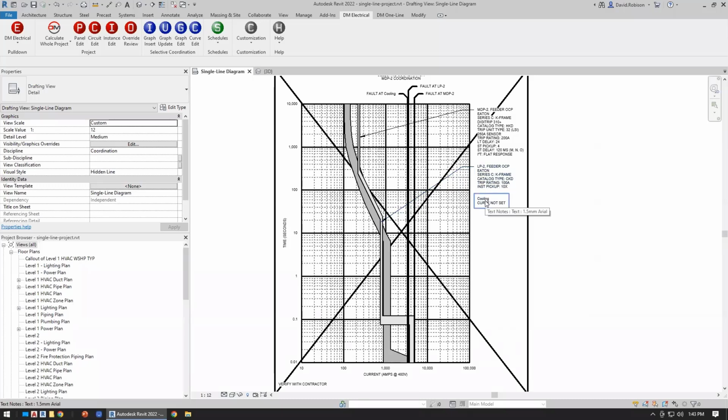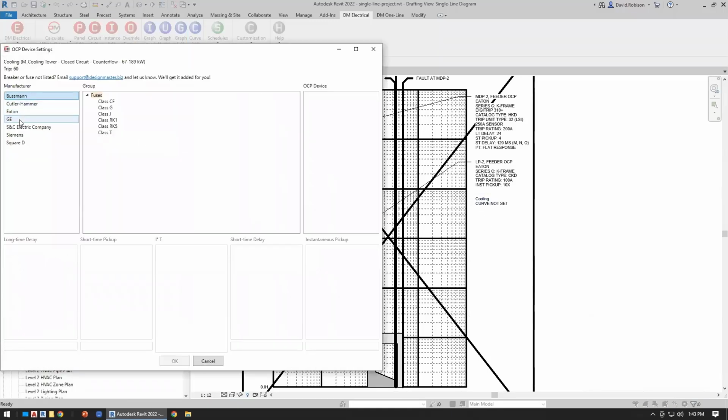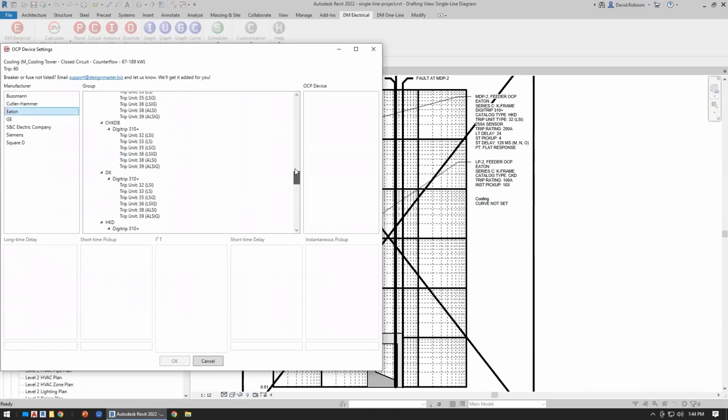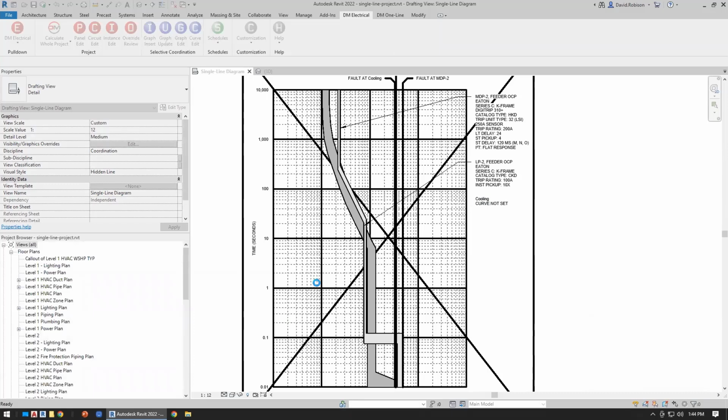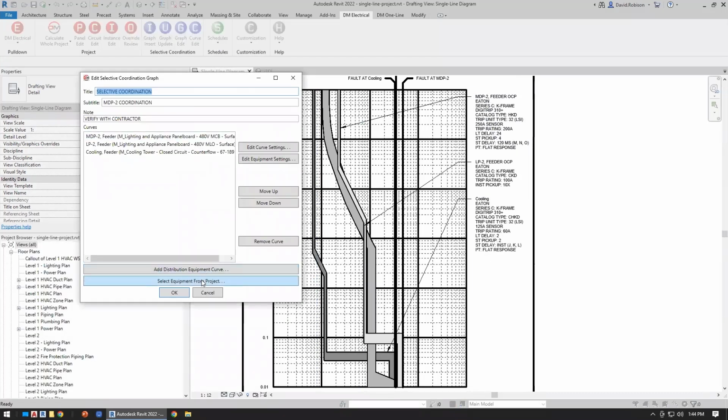So if you select something where you haven't specified what the curve is, this is what you end up with, and then you need to go back and actually specify that curve. So we can run curve edit, select the cooling tower, and assign a breaker to it. We'll stick with Eaton, so at least we're within the same manufacturer. And there's the curve for that. So these two buttons down here are for adding the curves. You can also use this button to remove the curve. So that's just for managing which curves are being displayed.